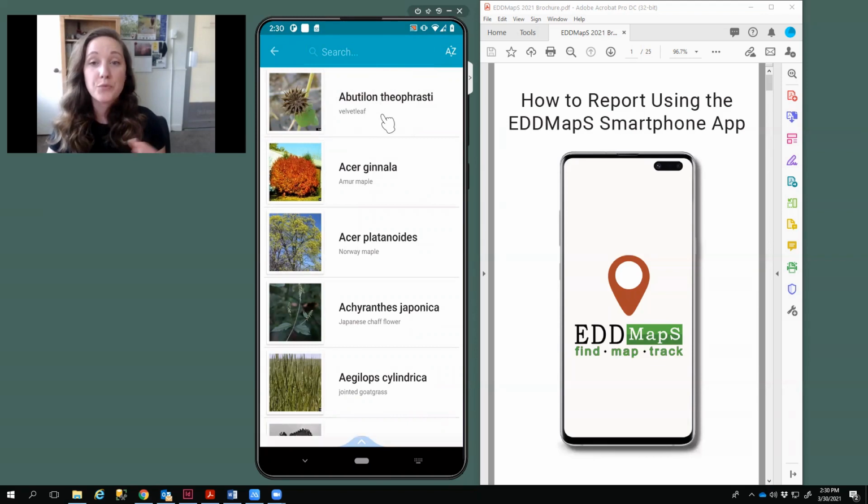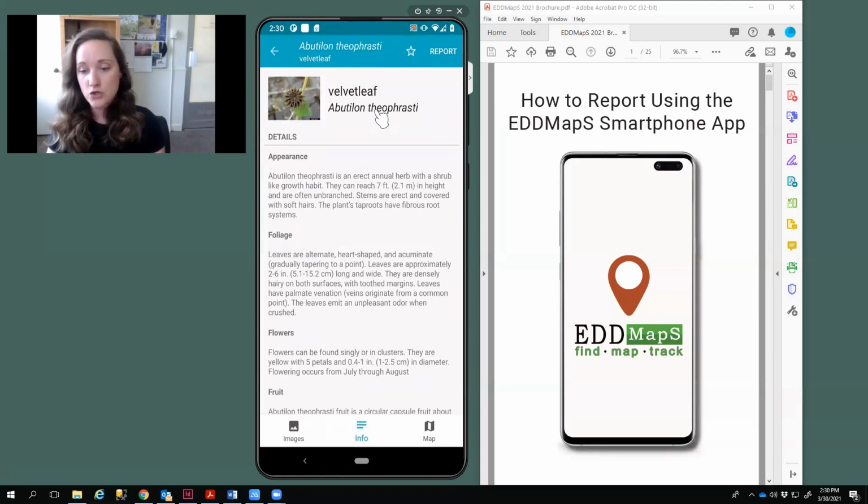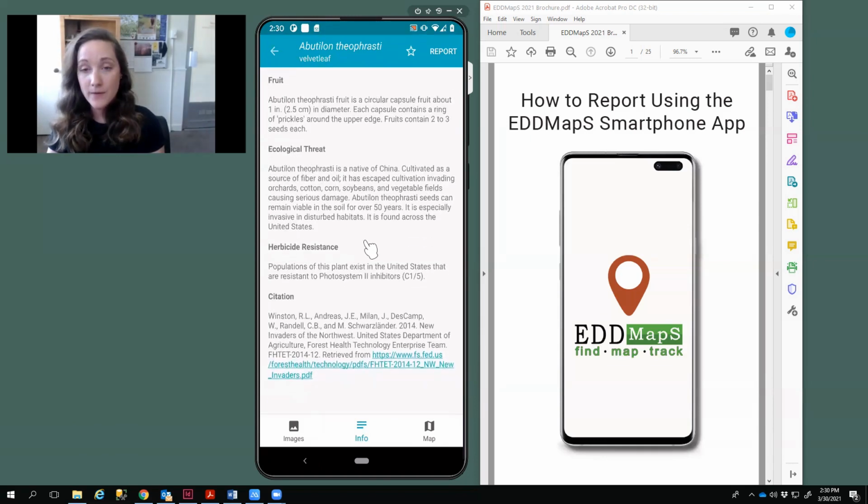I'm going to go ahead and pretend I saw velvet leaf. So I'm going to select velvet leaf, where I am then taken to a species-specific information page. This page will look different depending on what species you select, whether it's insects, wildlife, or plant. The information in the detail section will vary. But here, this is for identification purposes. You'll get a brief overview of the appearance of the species and any other information we may have.